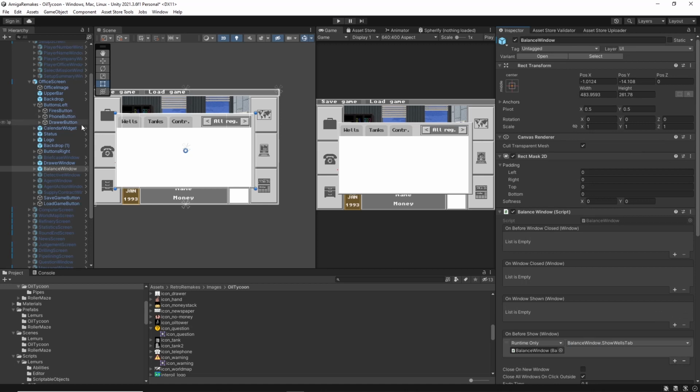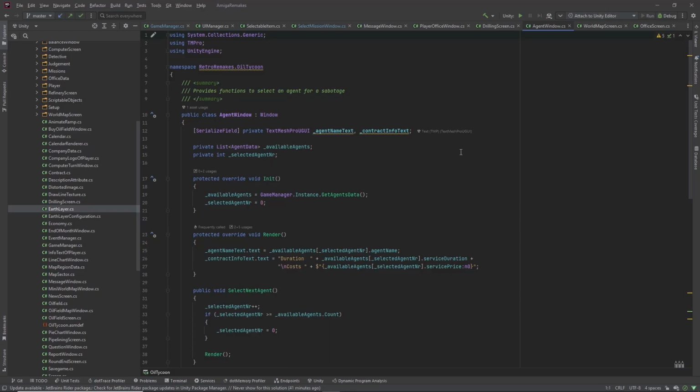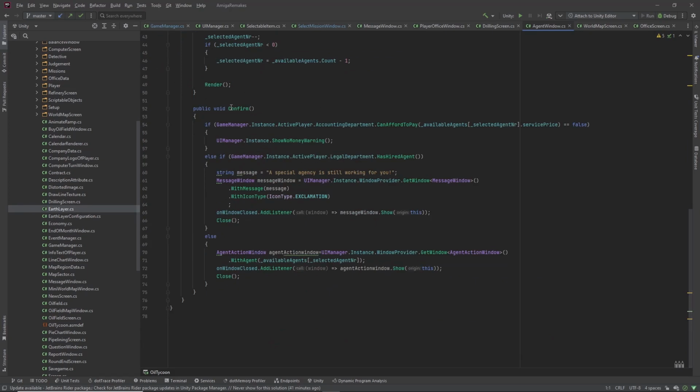And to go back to our earlier example of the agent window, we said when pressing OK, the confirm function gets called. Then the message window is configured with that message in case we already have hired an agent, and the window is shown, but not immediately. Instead, we use the on window closed event and add a listener. That is what you can basically do in the inspector by clicking on the plus sign of the event.